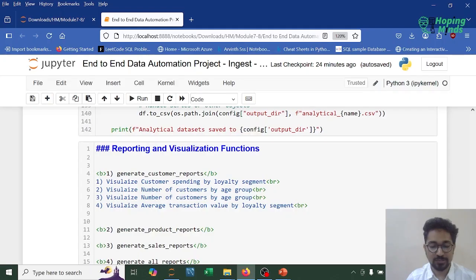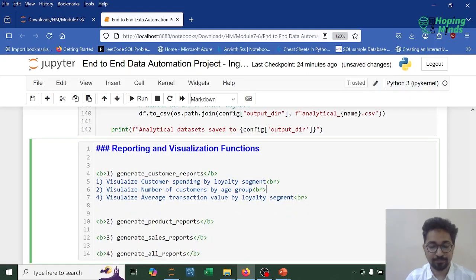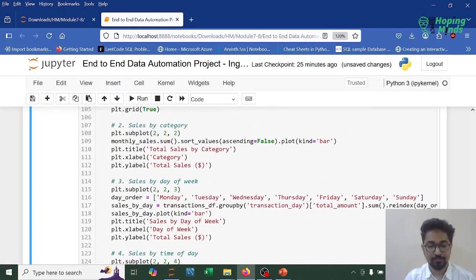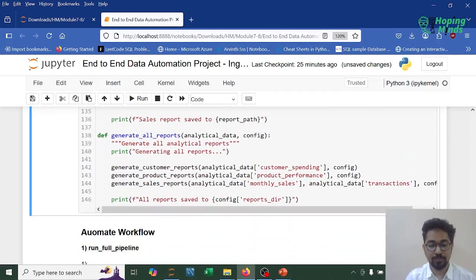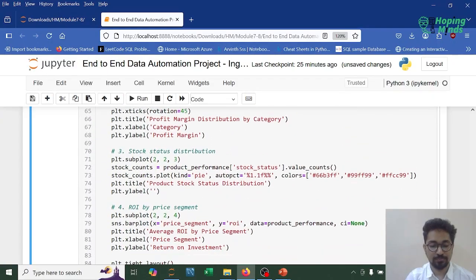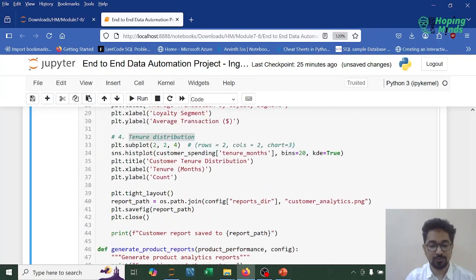Customer spending. Okay, this is the third one. The fourth one is, what am I supposed to visualize? I'm supposed to visualize the tenure distribution. All right. So this is the fourth one.